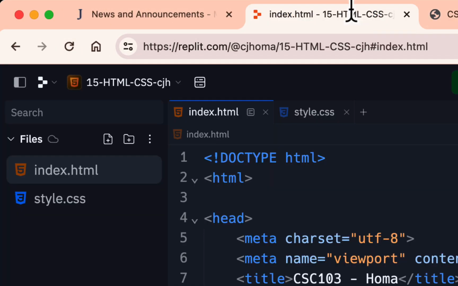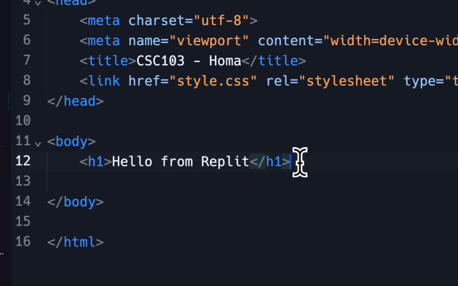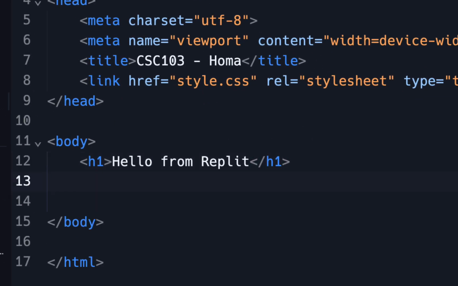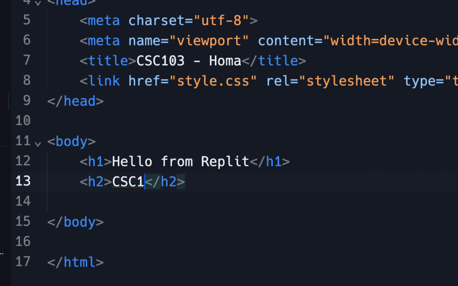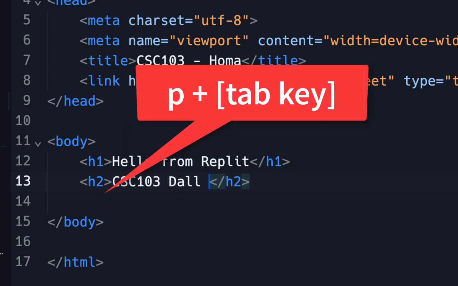That's it. And then we're going to make a subheadline. Now this is easy. We'll just hit return. I'll type H2, and that's going to make an H2 element once I hit tab. There it is. And inside here, I'm just going to put CSC 103, and I'll put fall 2023. So H2 is a subheadline.